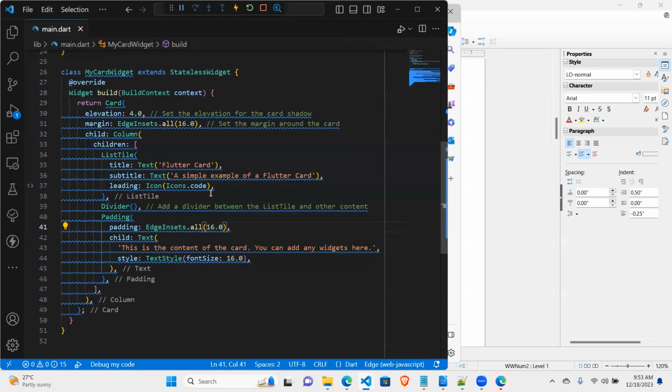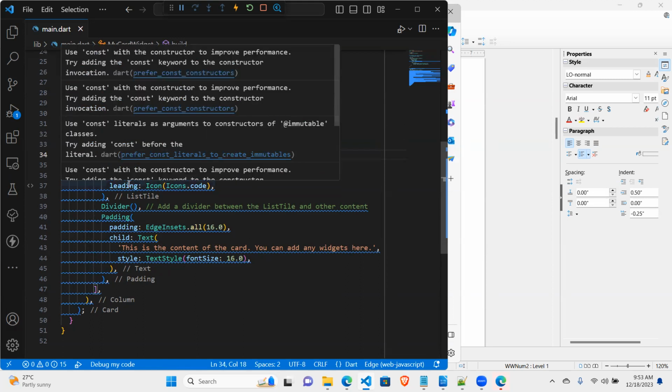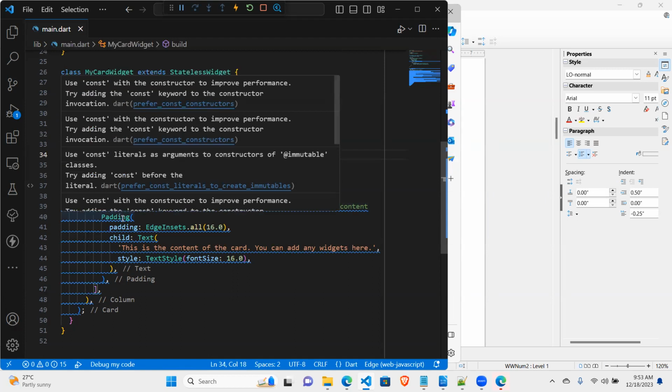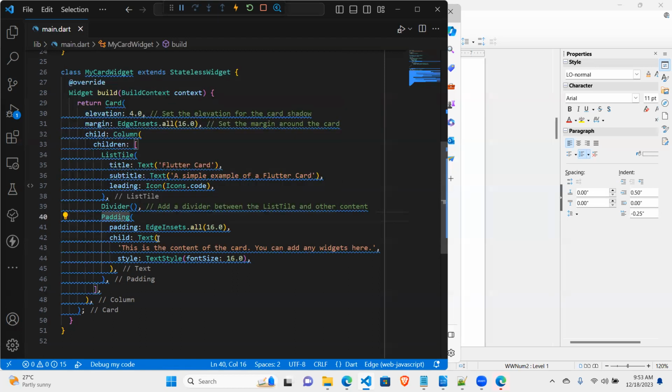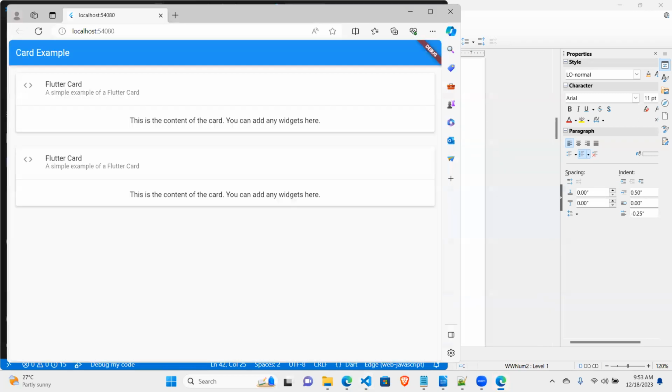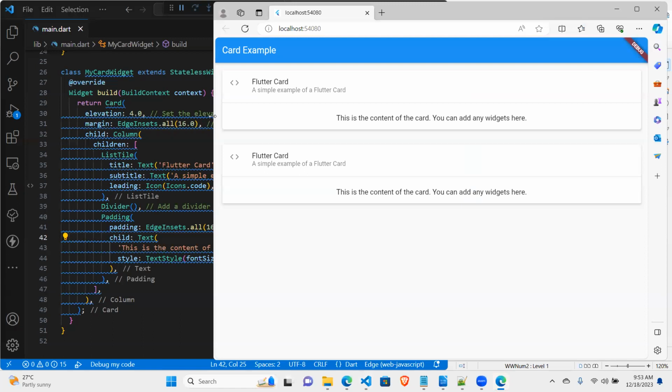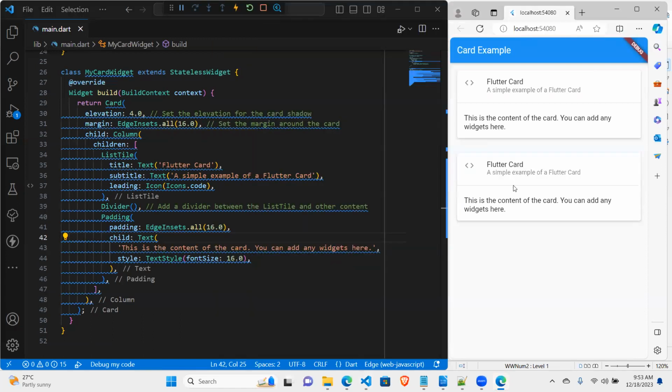So my card widget basically takes a child, a column here, and the column has children, and the children have a list style, and the list style has title, subtitle, leading icon, and then we have a divider, and under that we have some padding space. With that we have some text. Okay, there we go. Let me reduce the width. Okay, that's a beautiful card.